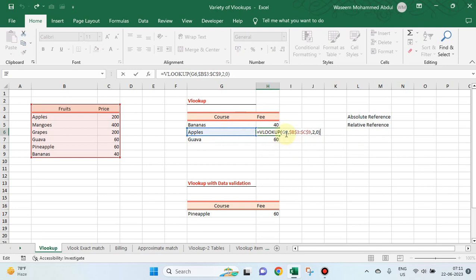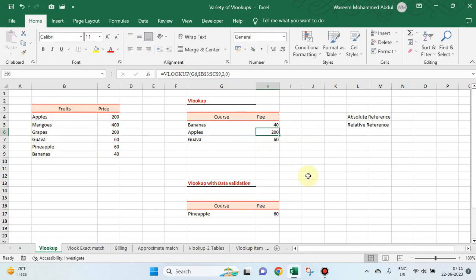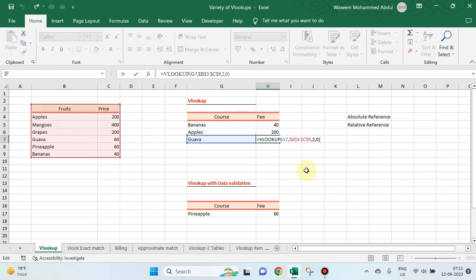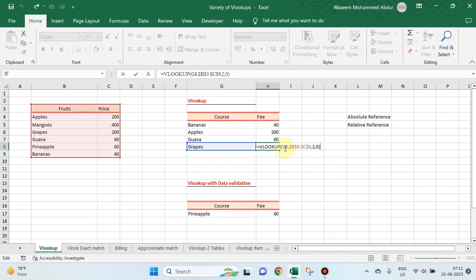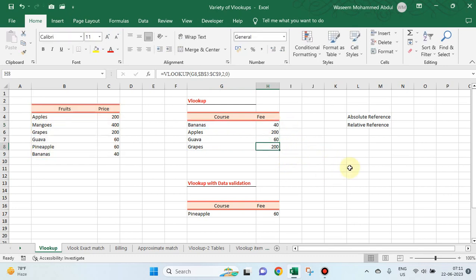This is automatically incremented. When we come here, G5 has become G6, G6 has become G7 now. G7 is pointing to guava. If I pull it once more, it says not available. Why? There is no item here. If I say grapes, what is the lookup value here? G8. Here the lookup value is G5, G6, G7, G8.